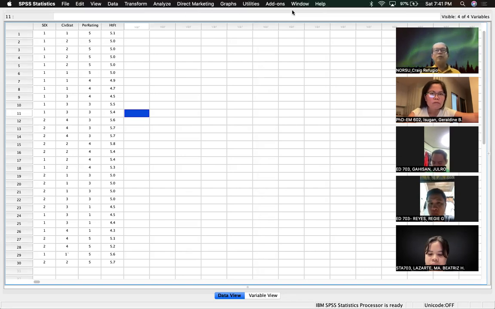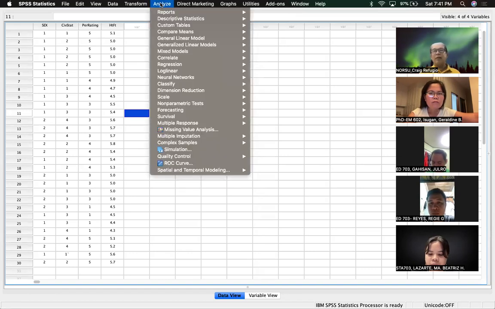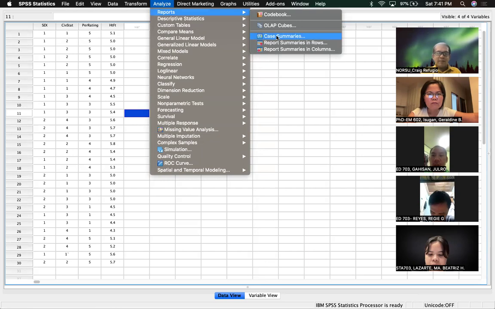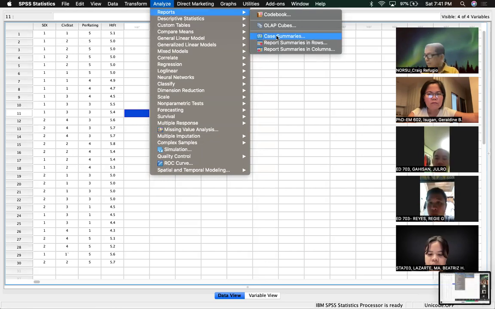So what you are going to do, you go to Analyze. You click on Analyze. When you click on Analyze, you can see a dialog box. And then you go to Reports, then go to Case Summaries. So that's what you see. Do you see that on your screen?